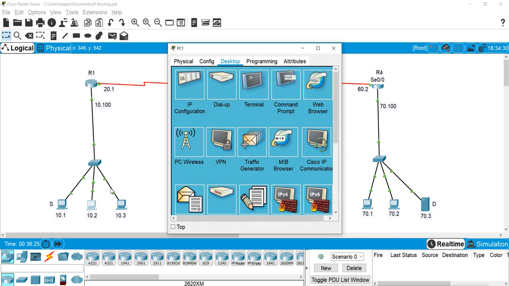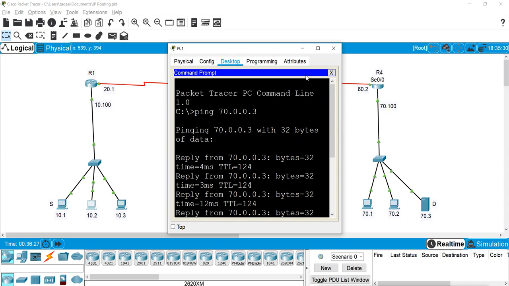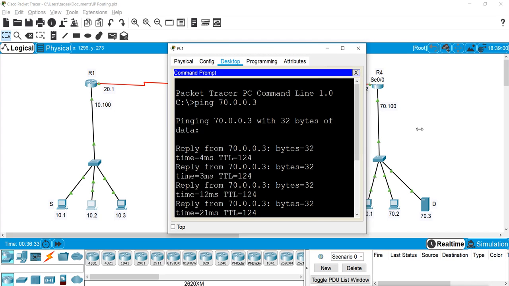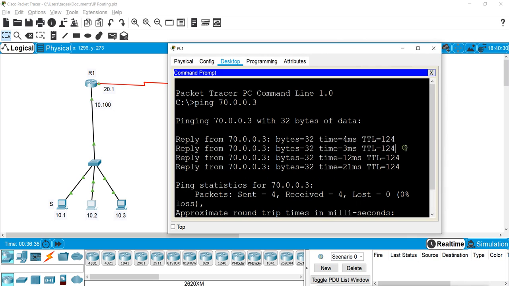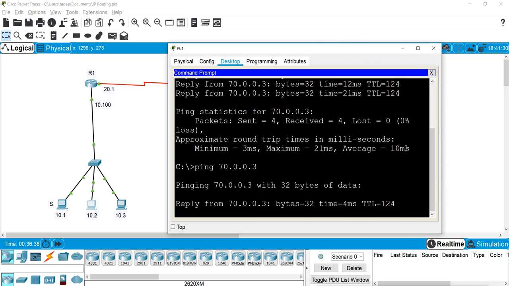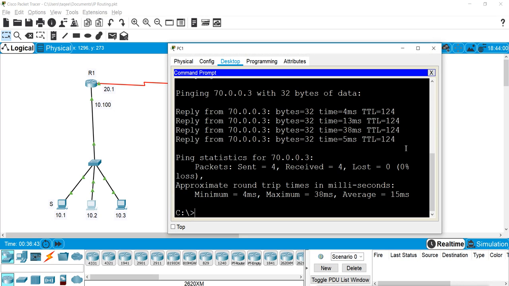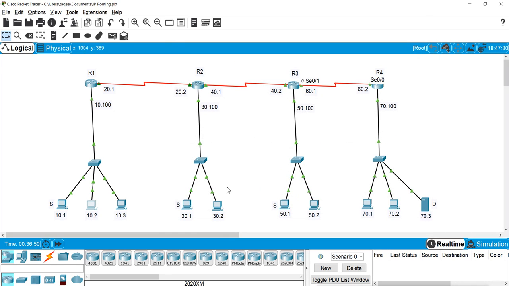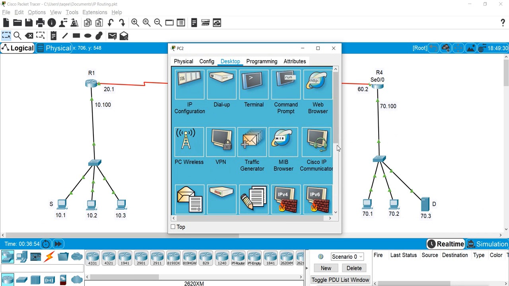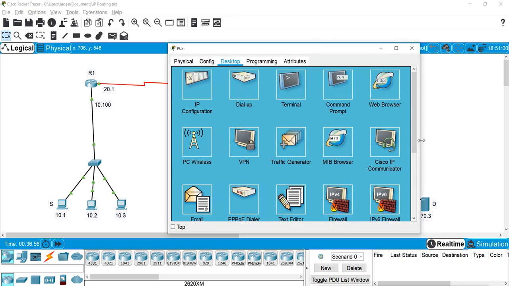That means these two machines from the 10 network can access. So I will try it from this source. Previously it was accessing and right now it is also accessing because we allowed the whole 10 network and we only denied 10.0.0.1. Now again, from network 30 we have denied 30.1, so this machine should not be able to ping. So let's check.